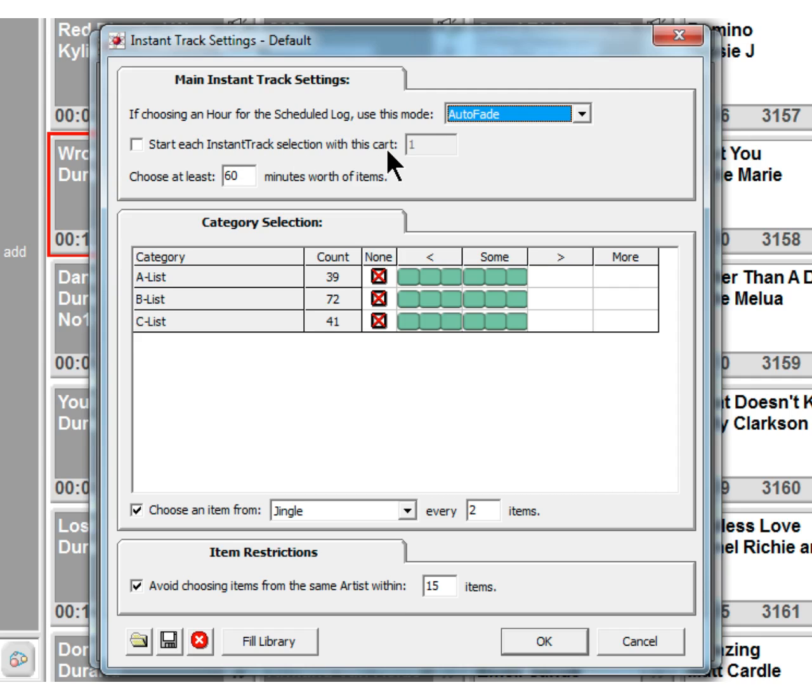You can choose to start each instant track's selection with a certain cart number. That may be a cart number which has got some sort of command in it, whether that command is just to turn off your news feed, or actually you could have it do all sorts of things, like email someone and let them know that you are using the instant track feature of Myriad to fill in the schedule. You can choose at least 60 minutes worth of items.